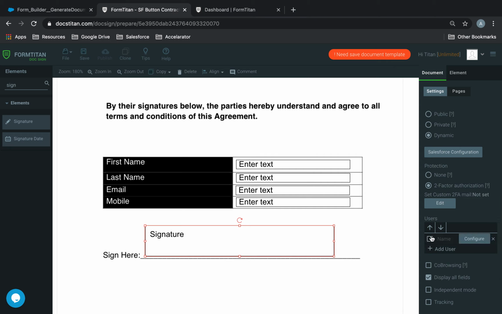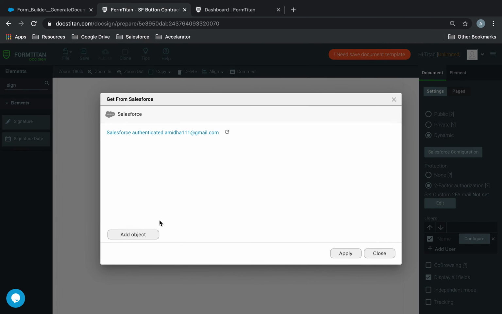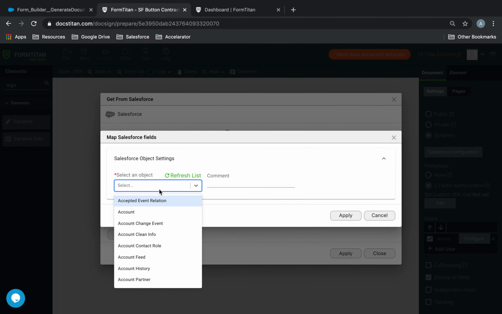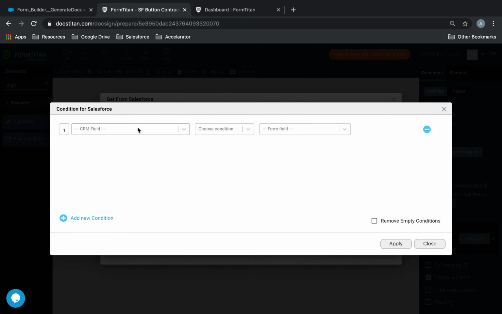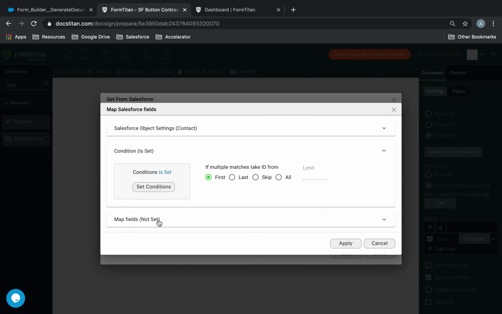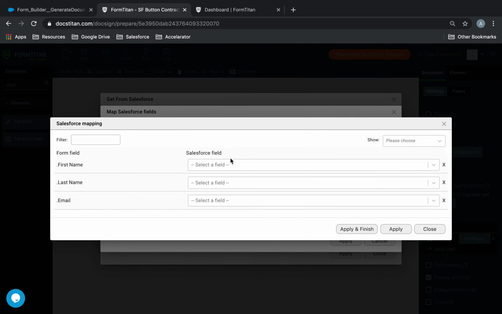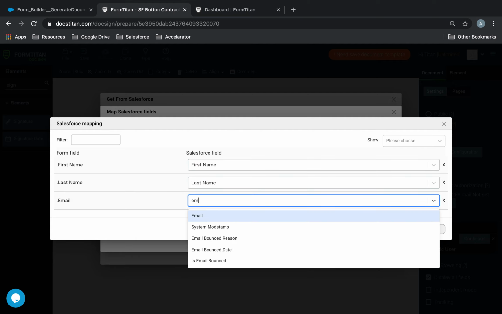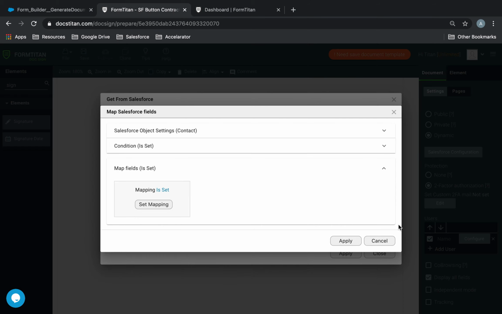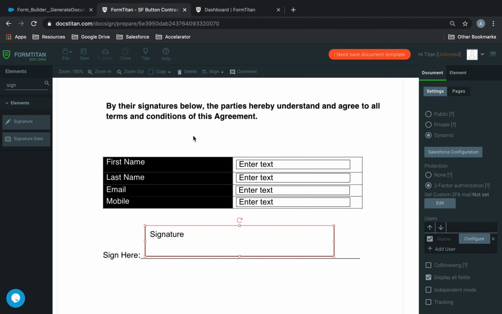From there on, you need to go ahead and add a user. And what I'm going to do is configure directly from Salesforce. We add an object, we'll choose contact, and my condition is going to be contact ID equals record ID. Okay, so this record ID is going to be the record that we generate the button from. From here on, I can just map a couple of the fields like first name, last name, and email. Apply, apply, apply. And that's done.